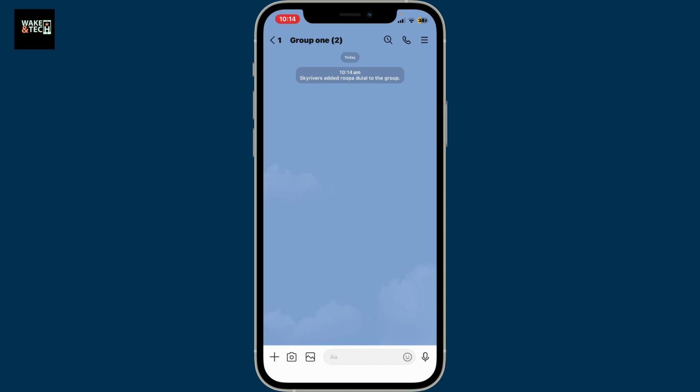So there you have it. Creating a group in Line is actually super easy once you try it.